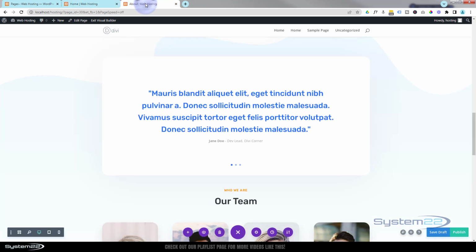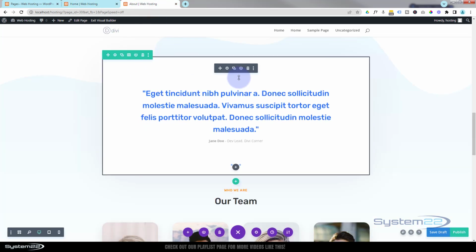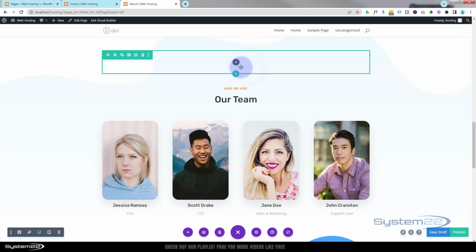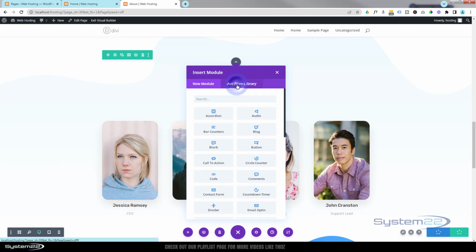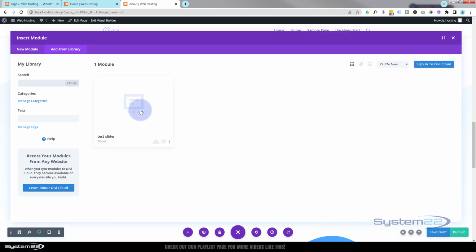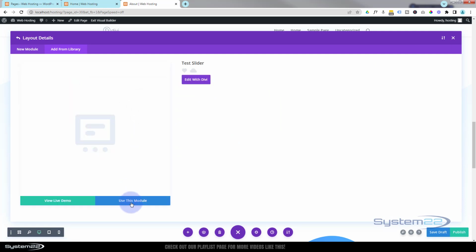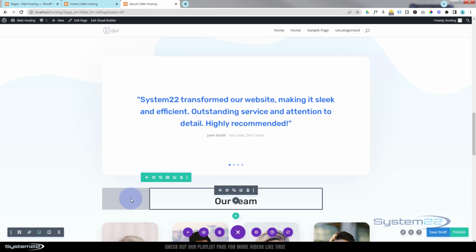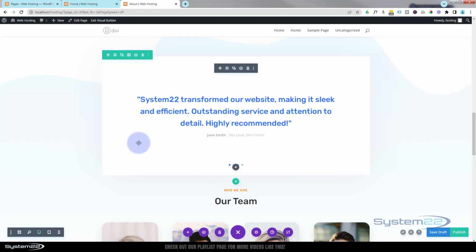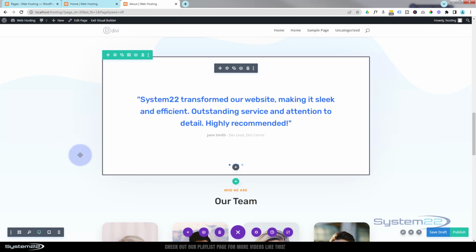We can go back to our other page here. Click on this one. We'll just delete it. Hit the add new button, the dark button, for a module. I'm going to go to Add From Library. And there it is right there. I'm going to click on it, Use This Module. And we've got our testimonial slider in there. Fantastic.